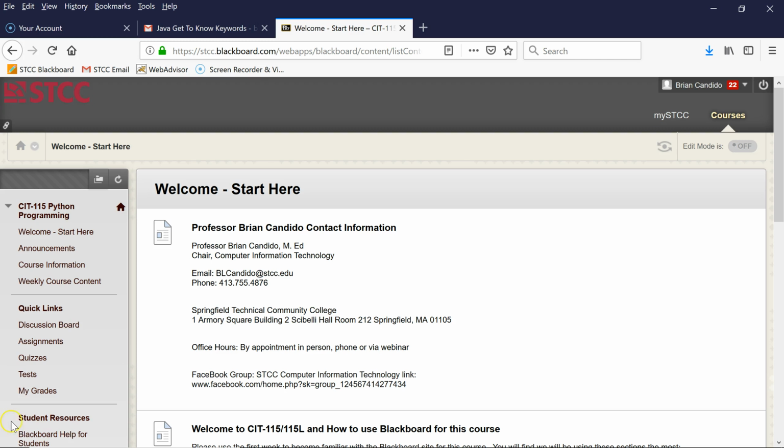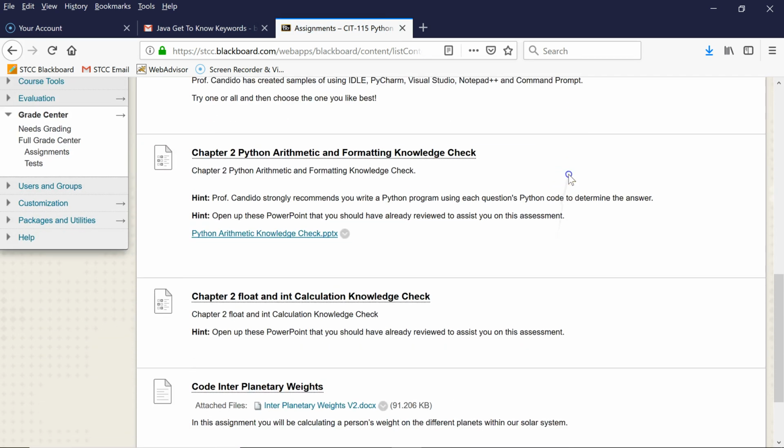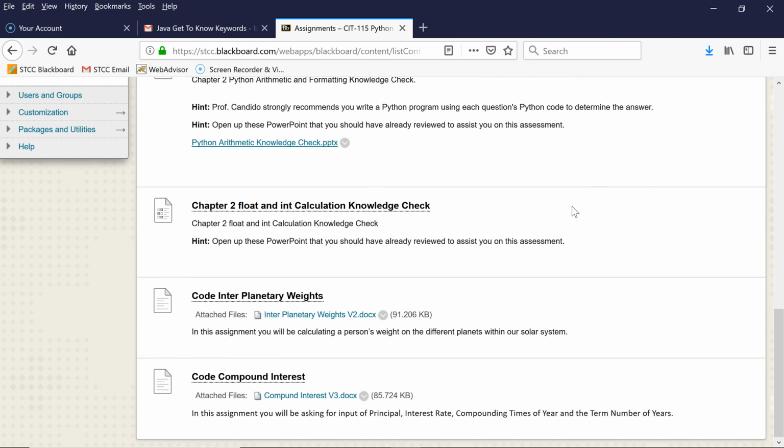So here you are in Blackboard, and you should go under Assignments. And you should see your first programming assignment, Code Interplanetary Weights. And we're going to come back on how to do the upload, but you got to know where the file is before you upload it.